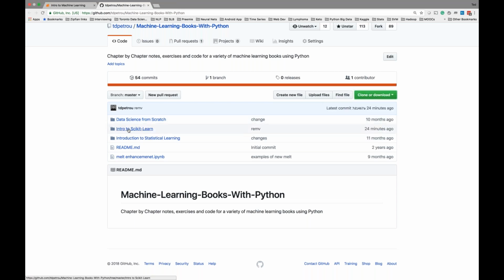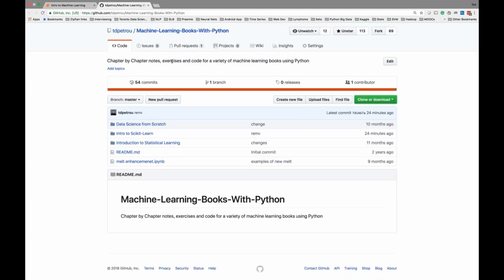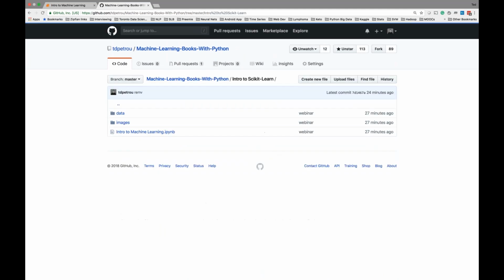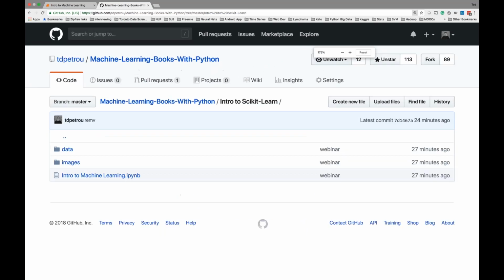The material is actually in this folder, Intro to Scikit Learn. There are other tutorials in here. I have a tutorial on Introduction to Statistical Learning, which is another machine learning book. But specifically, this tutorial is in this folder right here, Intro to Scikit Learn. And we'll be working in this particular Jupyter notebook called Intro to Machine Learning.